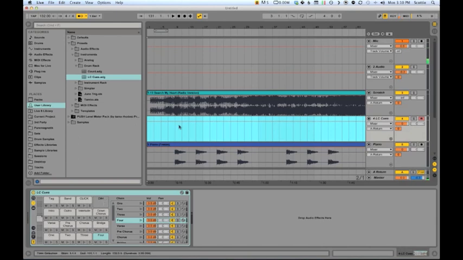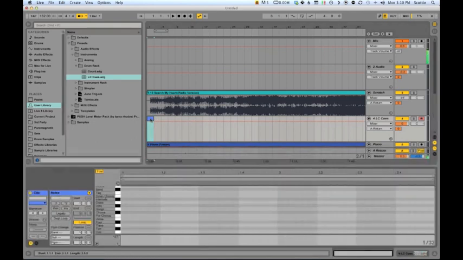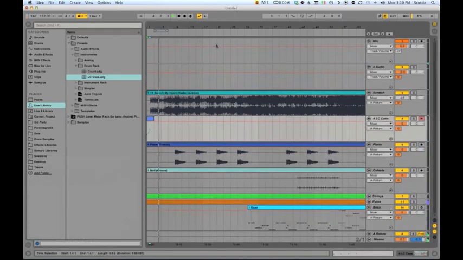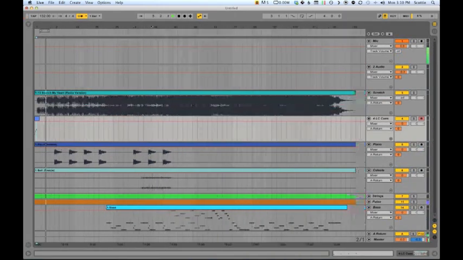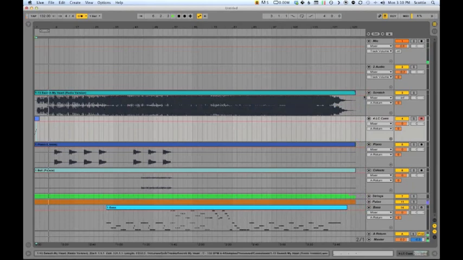Okay, there we go. Now I'm going to create a clip, and the shortcut is Command-Shift-M. So I've created a MIDI clip here. I can double-click on it, and now I can write in my MIDI notes that trigger those samples. 1, 2, 3, 4. So now I can fly that around wherever I want it.